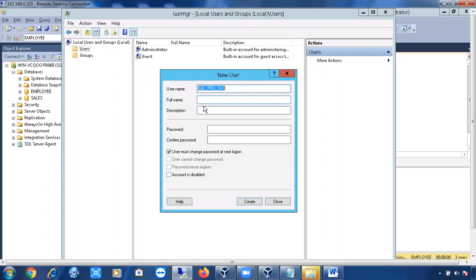Don't give a full name, description not required. Give a strong password. Again, don't give different passwords. Choose one strong password, then follow the same password in all other instances. Uncheck the first option, user must change the password. Check password never expires. Usually the password will expire every 45 days in the organization. Even your laptop password will expire every 45 days, 60 days, and so on. It depends upon the Windows policy. But a service account password must not expire. If it expires, your services will be down.